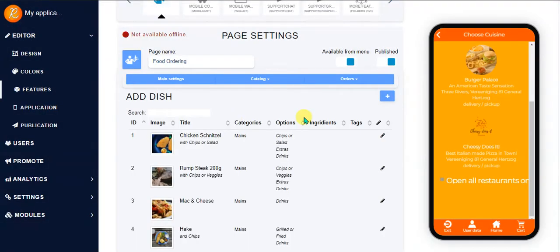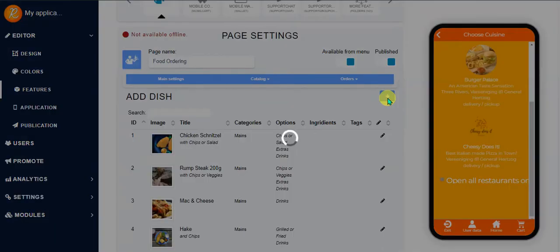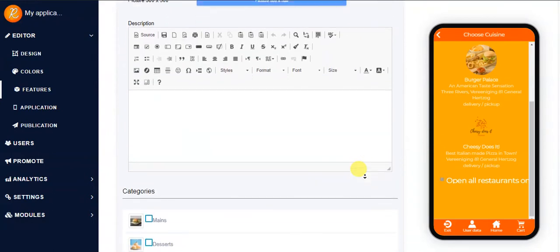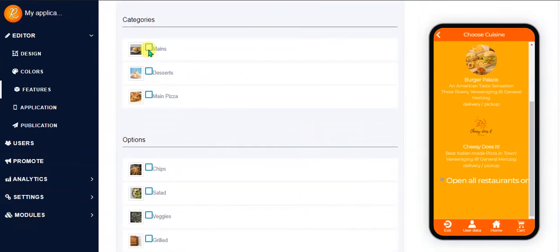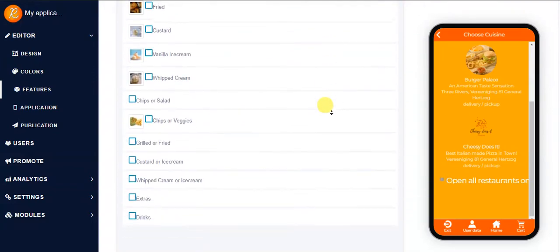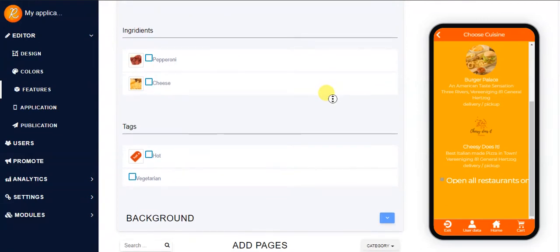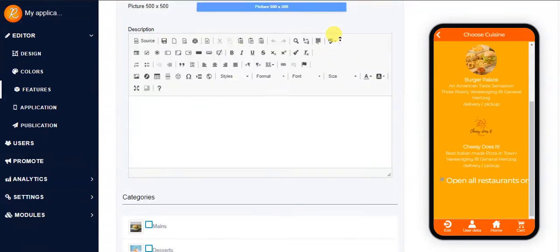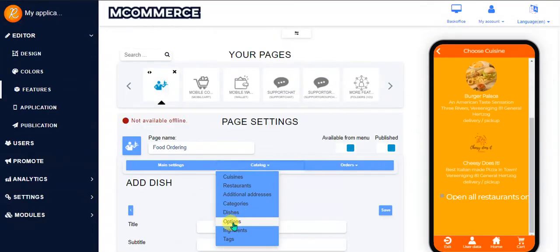Dishes. In order to add a new dish, just click on the plus icon, enter the title and the subtitle of the dish as well as a picture and a description, and then select the category that the dish belongs to, and then whether that particular dish has options inside of it. You can also add ingredients and tags, whether it's a vegan dish or vegetarian dish. So that's the options. Like for example, if you would like a sauce with it, if you like your steak rare, medium, or well done, the ingredients of the dish, and then tags, whether it's a hot dish or vegan, vegetarian.